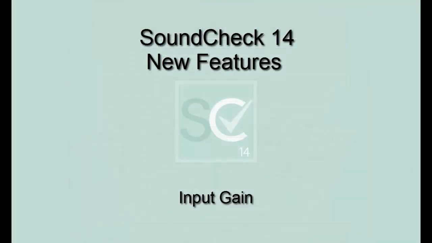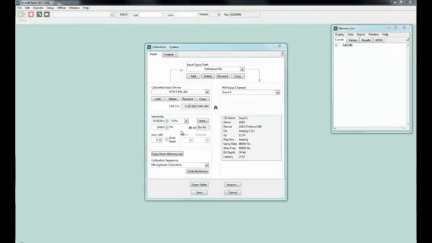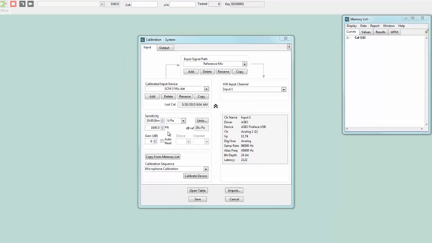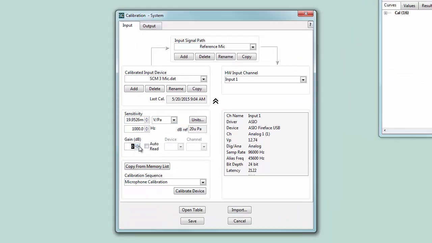In SoundCheck's calibration editor, the sensitivity of an input device like a reference microphone has traditionally been a combination of the transducer's sensitivity and the gain of the preamp. For SoundCheck 14, the gain component has been separated, allowing the sensitivity to be that of the transducer itself. With the gain being tracked separately, it can easily be modified as needed to maximize signal-to-noise ratio without having to recalibrate the microphone.